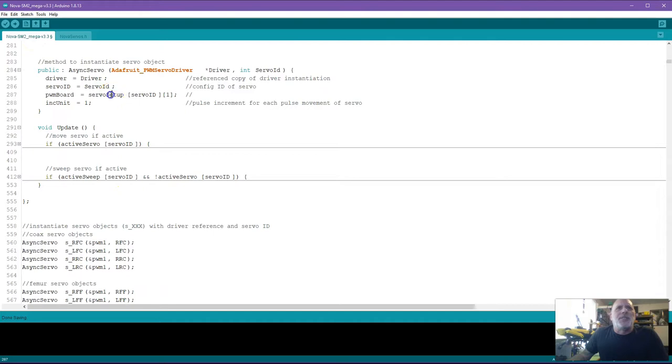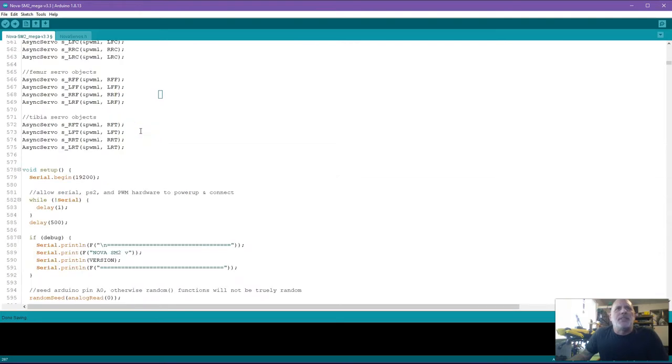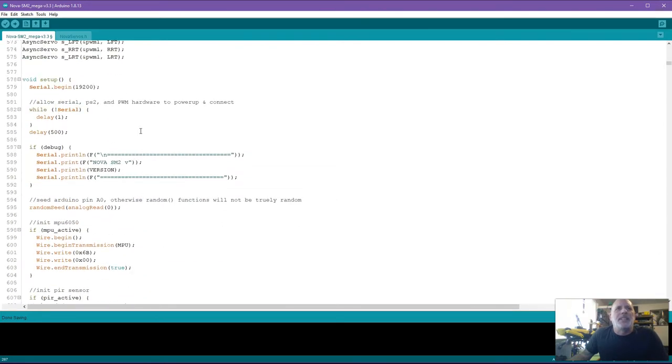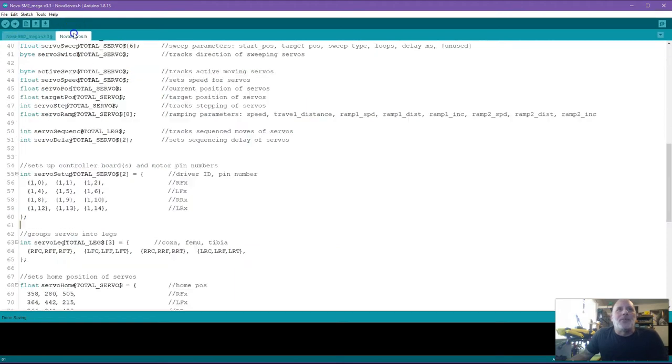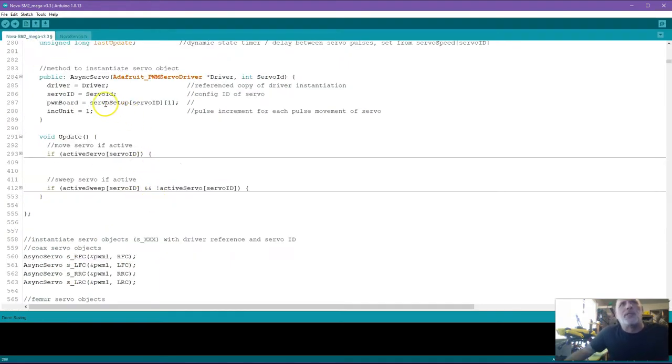Okay, so yes, this is the first time we see one of those variables. It screwed up my spacing in here too. Servo setup is the first one we refer to. And you can see that one's here, and I'm just basically pulling the pin ID out of here. So then we know what pin that servo refers to.